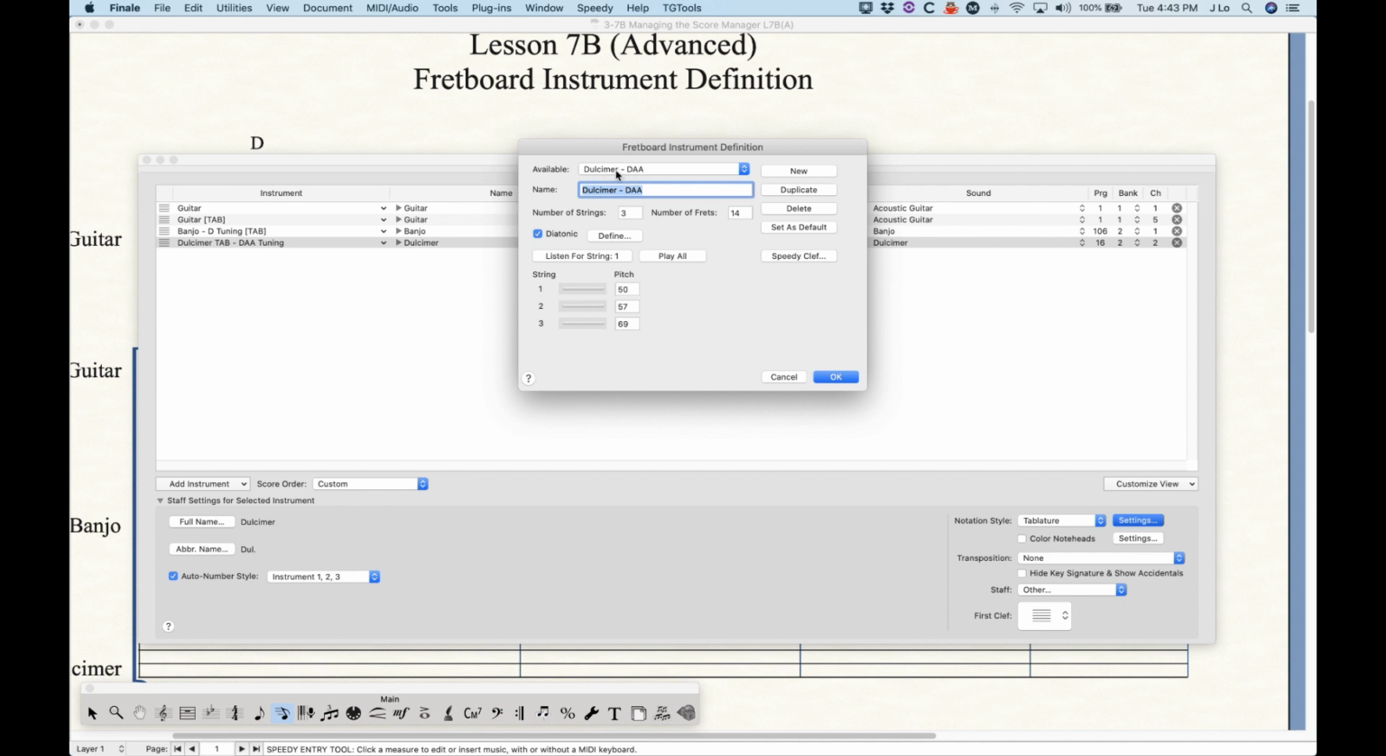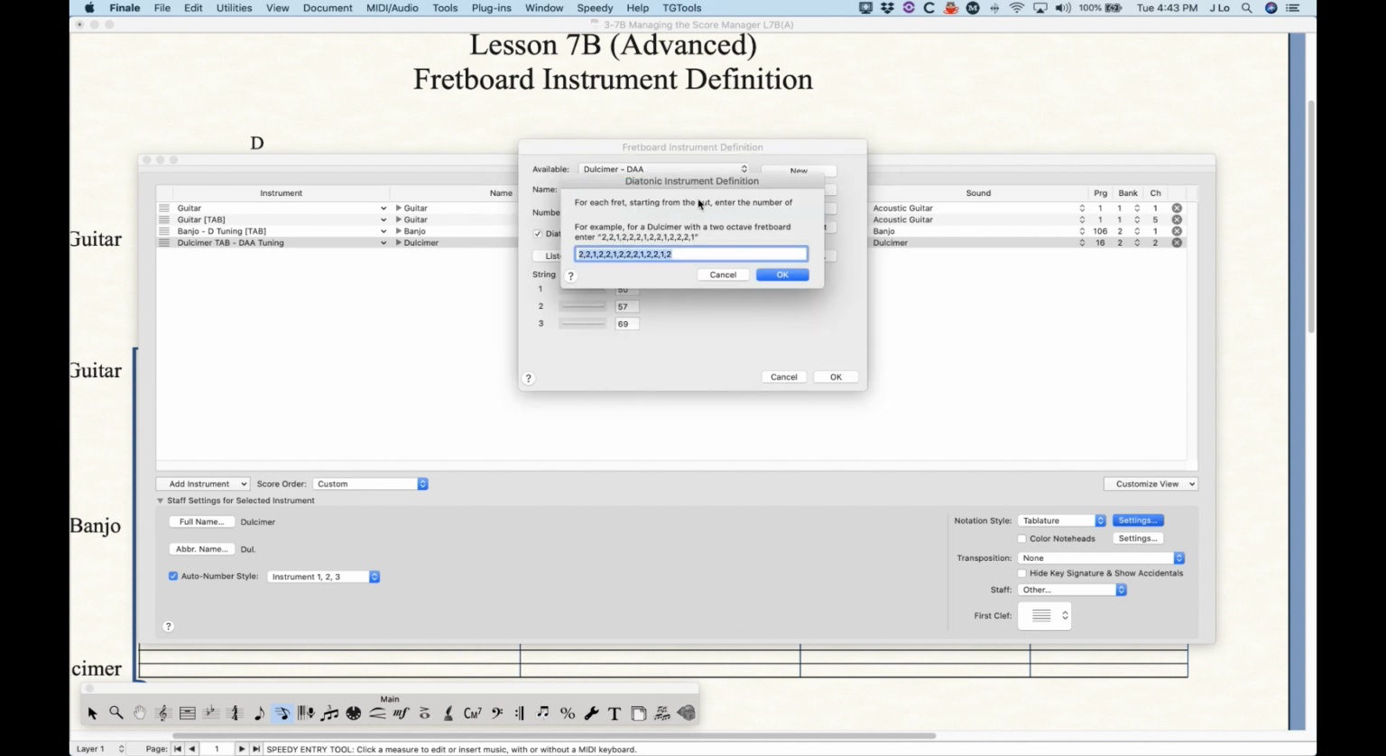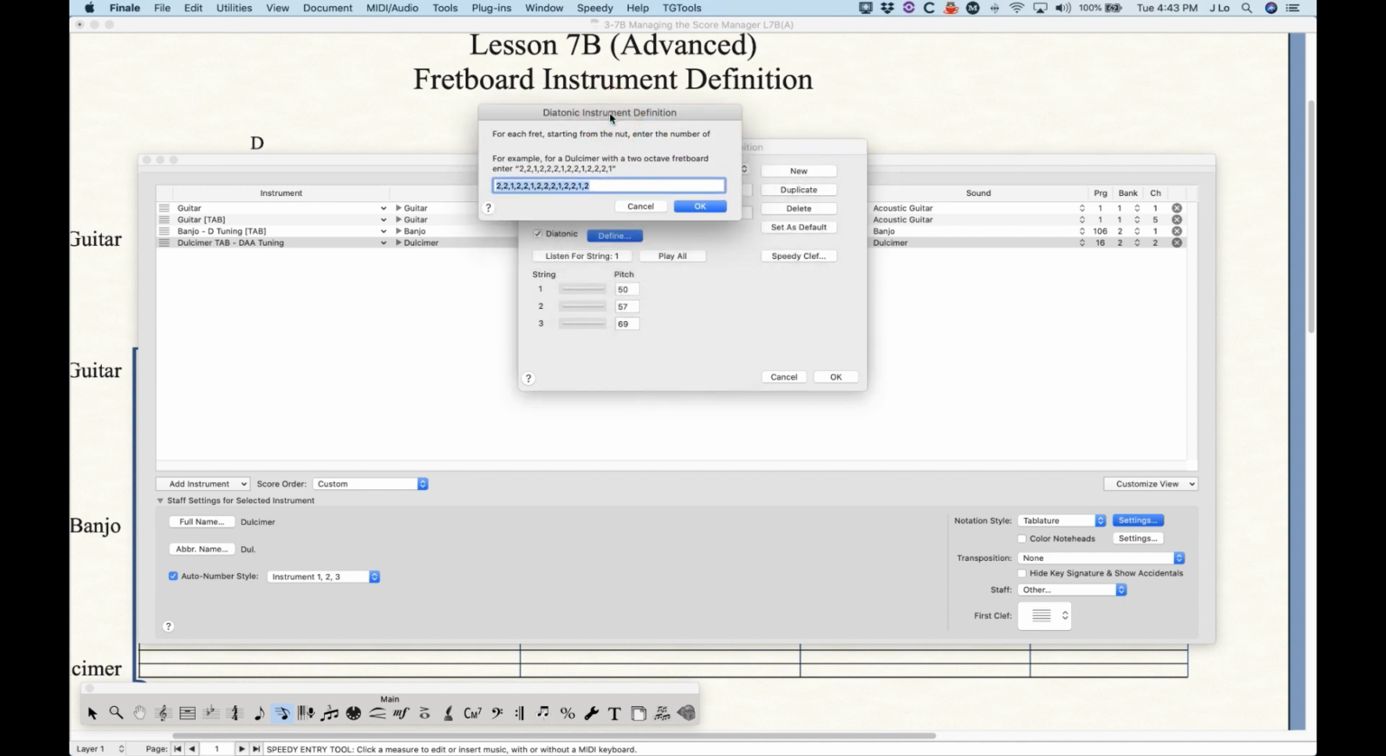So here I've got my dulcimer DAA tuning selected, and of course the strings and the situation with the frets, all of that is the same. It's just the fret spacing is different. So when we click define, we'll get this diatonic instrument definition dialog box, which is going to allow us to define the steps in the fretboard for this instrument.